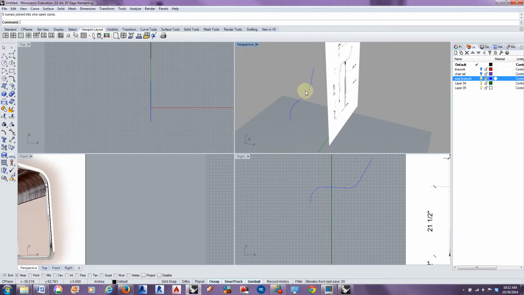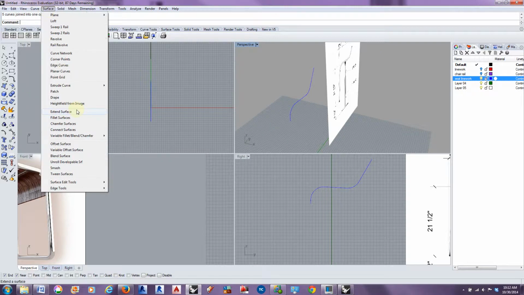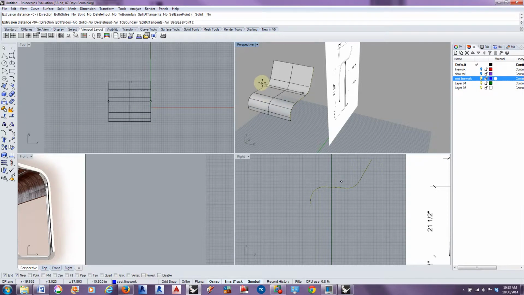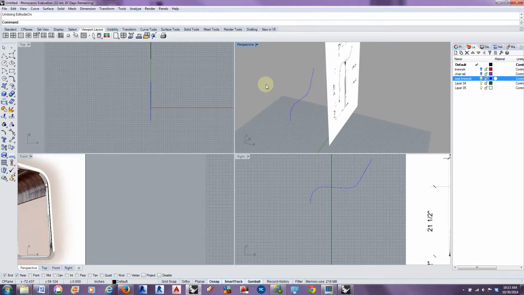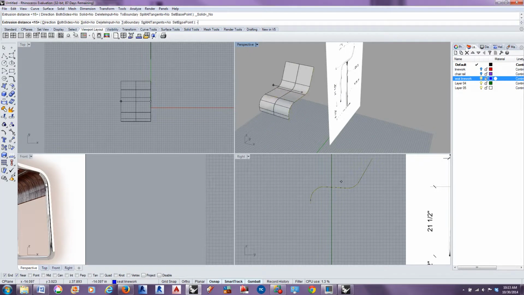And we're going to extrude a curve. We're going to extrude this curve. Extend, surface. Extrude curve straight. I'm going to select that guy and type in 15, as I recall. And it went the other direction. So let's try that again, typing in -15.